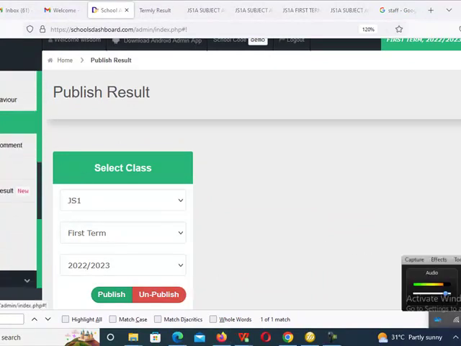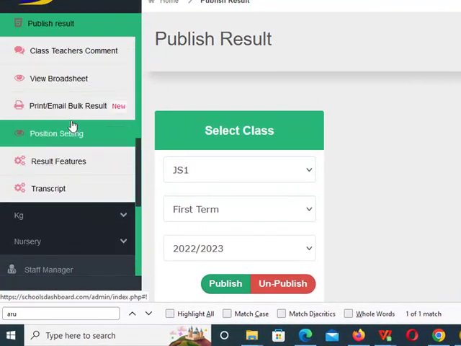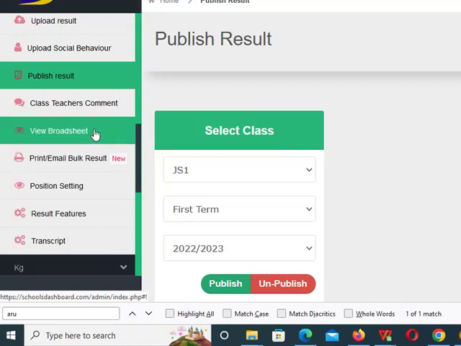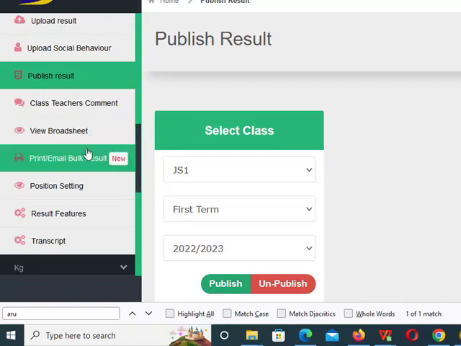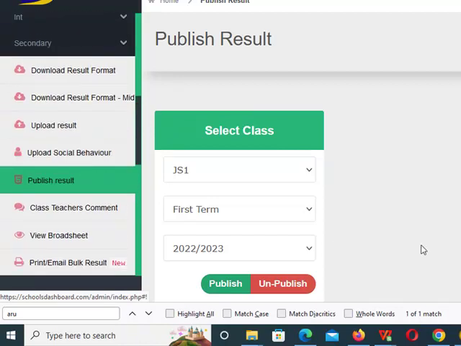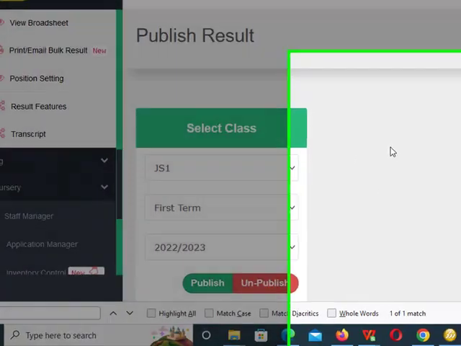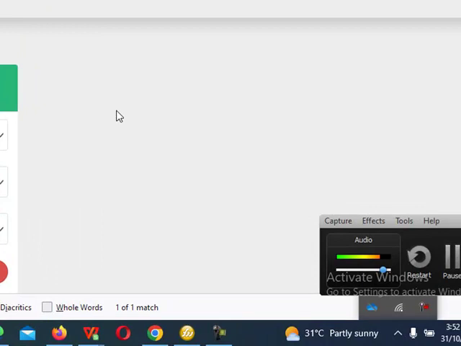I hope you get the point. So result manager is very simple. You can also print results directly on your printer if you are a school that likes to print results for your teachers, for your parents, as the case may be. So thank you very much. Go through it again and again and get used to the process of uploading results.